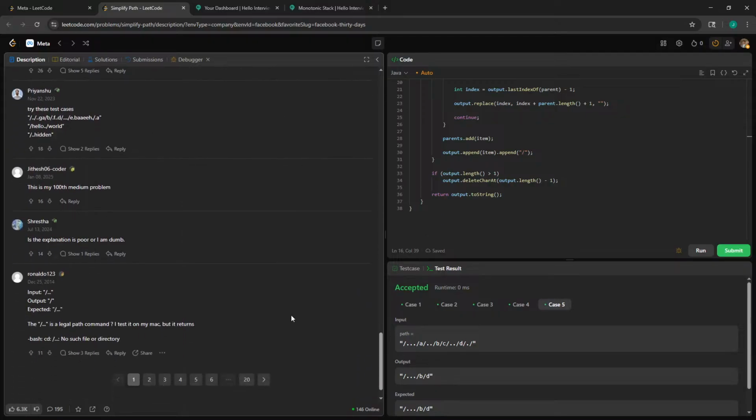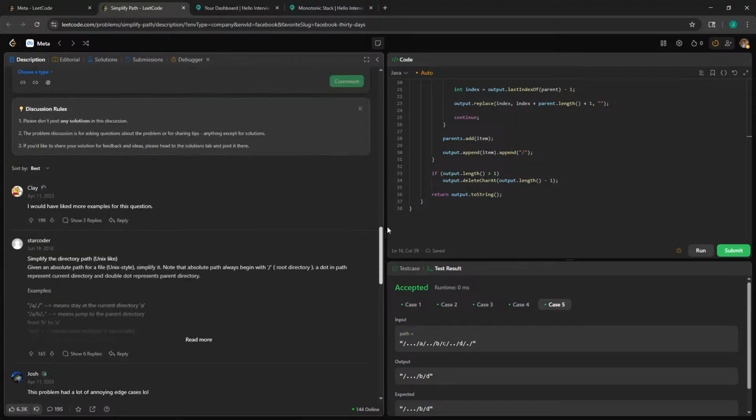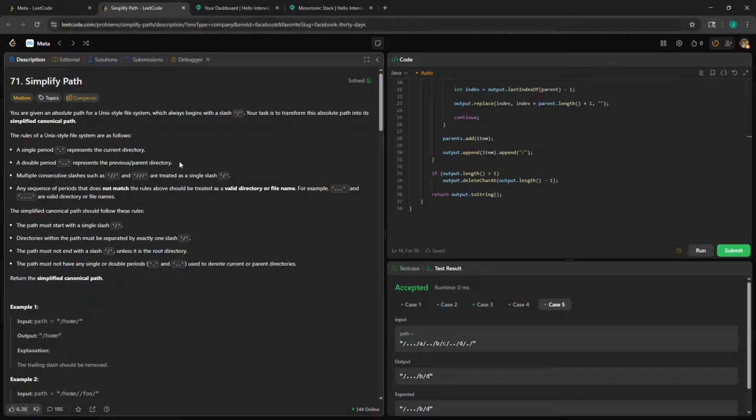Let's see if anyone else. This is my 100th medium problem. Well, congratulations. Is the explanation poor or am I dumb? I didn't think the explanation was poor this time. I just thought it was lengthy, and so some people might not have read through the whole thing because it was lengthy. Because we're humans, we're pretty lazy like that.